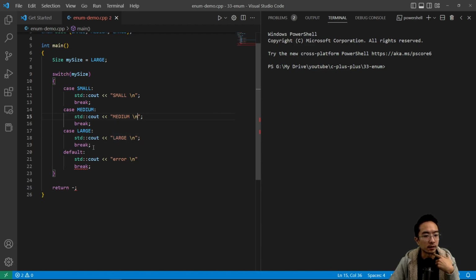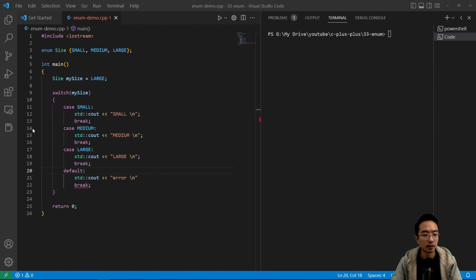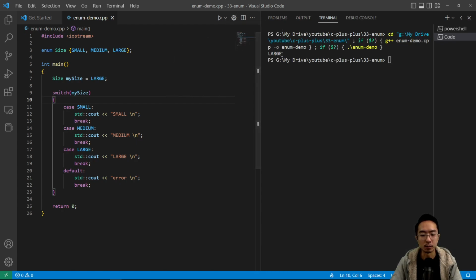So let's see. We have small, medium, large. So if we run this, let's see. Okay, so we just need to add a semicolon here, and that should be good. So if we run this, you see that it prints out large.